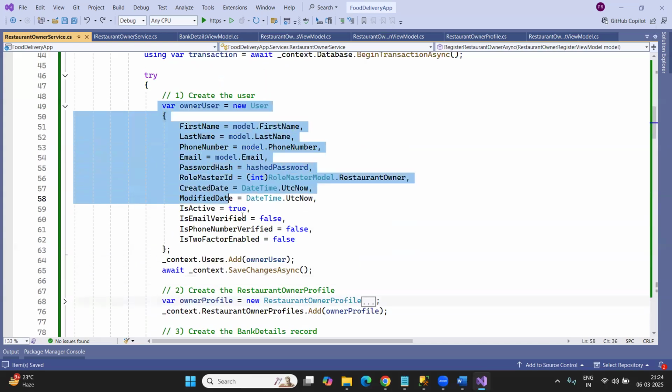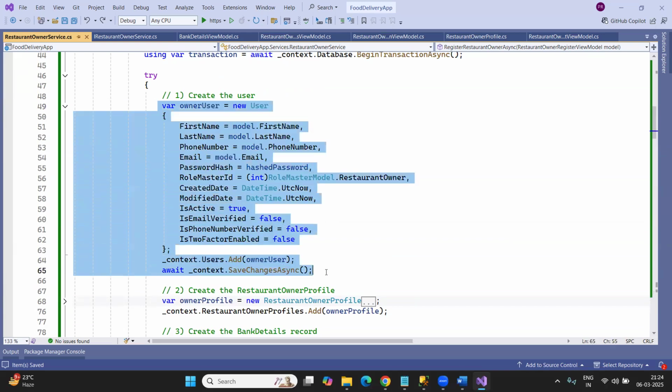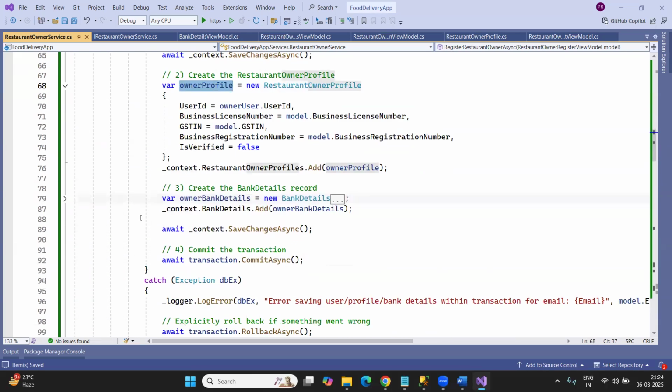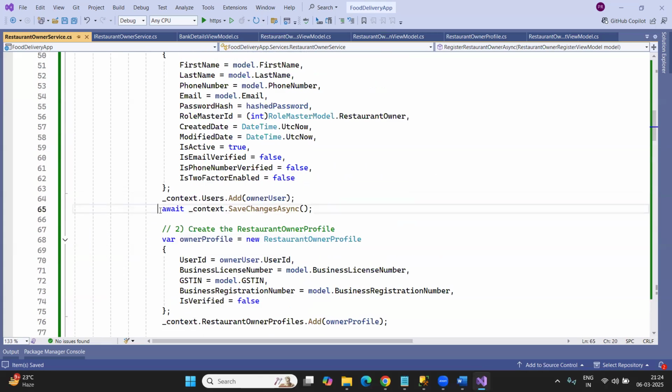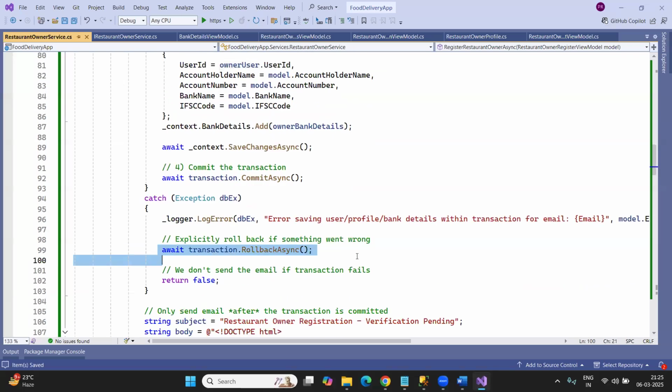No. In this case, when you call this SaveChanges method, this entity is going to be created and you will get the user ID. Using that user ID, we are going to make an entry to this table as well as to this table. So once you call SaveChanges, that user is going to be inserted into the database and the user ID is going to be generated. But later on, if you call this rollback method, then whatever user ID is generated is going to be deleted.